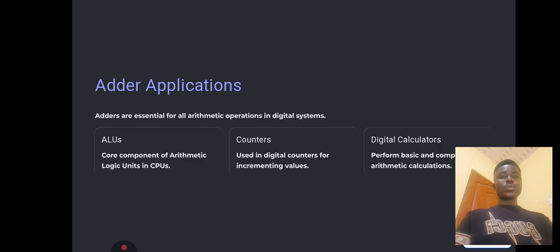Now let's move on to adder applications. Adders are everywhere in digital electronics. They are part of ALUs inside processors. They are used in digital counters that track values, and they are also used in calculators, whether basic or complex, to perform arithmetic operations.